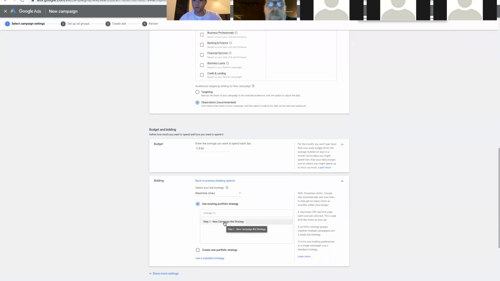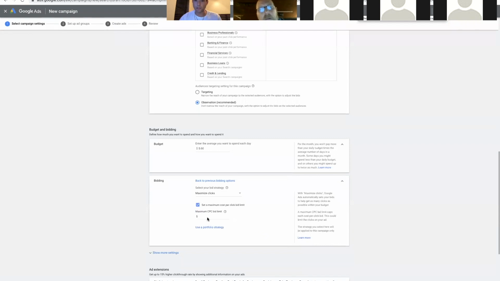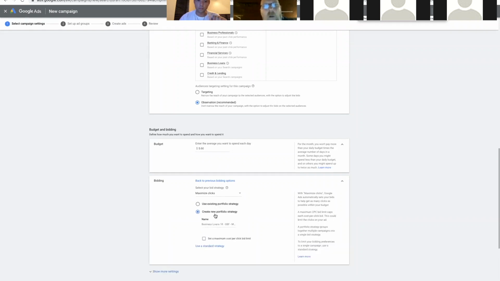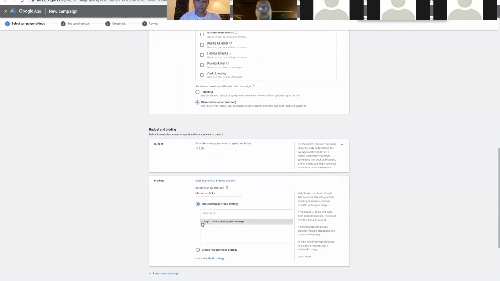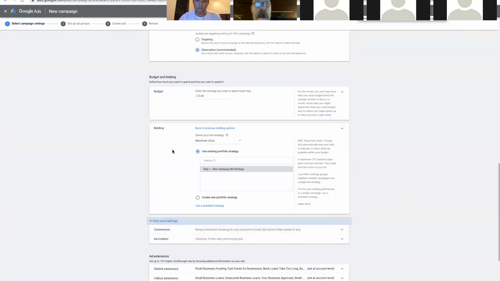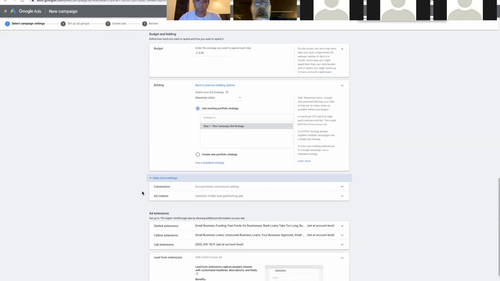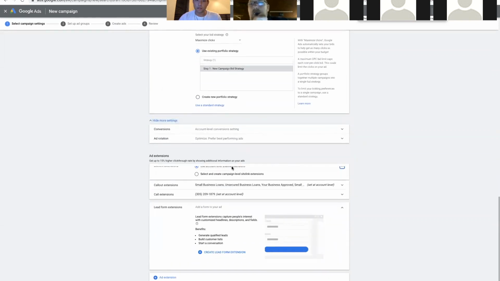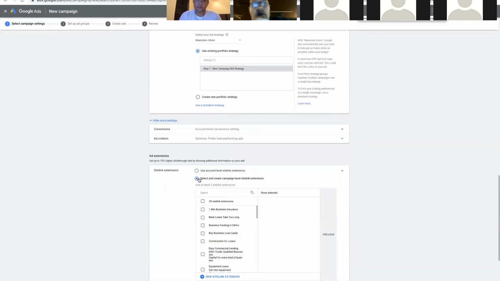I just use a regular campaign bid strategy, but it's the same thing here. You would go to maximize clicks, set a maximum click bid limit, and you just put 50 cents to 60 cents. That's how I start off. Go ahead and use my campaign strategy, which is the exact same thing, 60-cent click limit. Just go over some other settings.